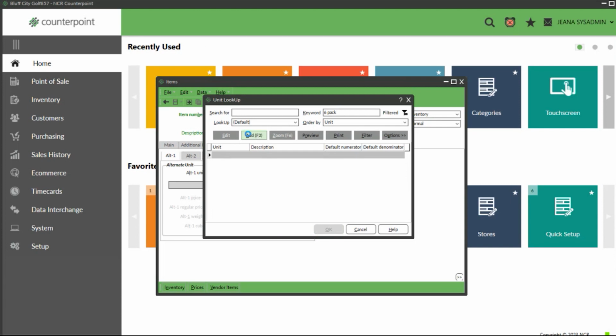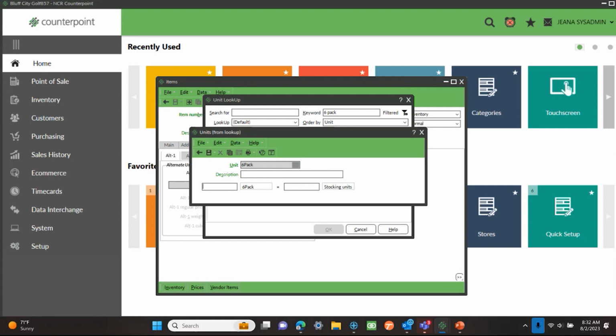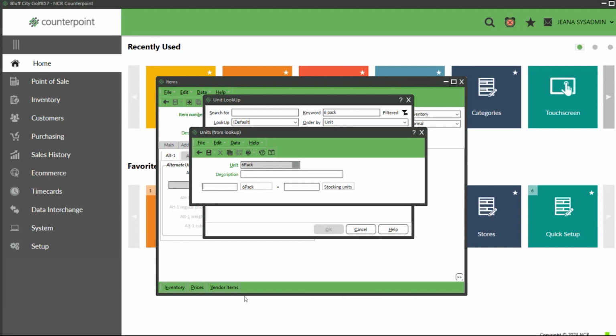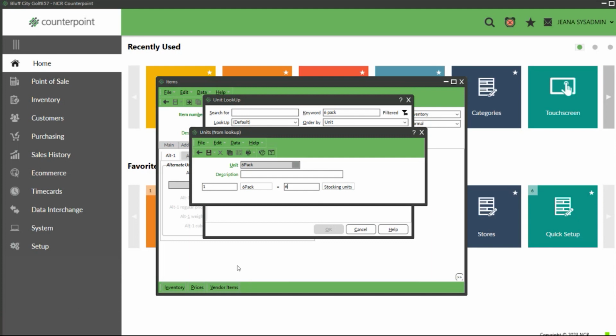I'm going to click on add. I'm going to call it 6-pack. Press my enter key. And I'm going to say, you got to do a little math here. It's easy math. 1 6-pack is equal to 6 eaches. So anytime I take a 6-pack and sell it, Counterpoint's going to take 6 eaches out of stock. If I receive the 6-pack, after I post the receiving, Counterpoint's going to add 6 eaches to my quantities.